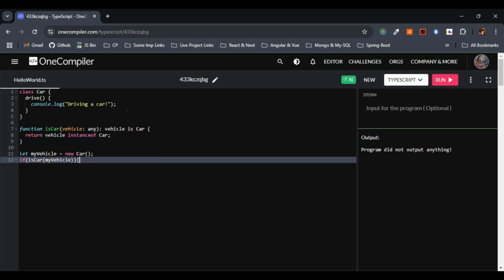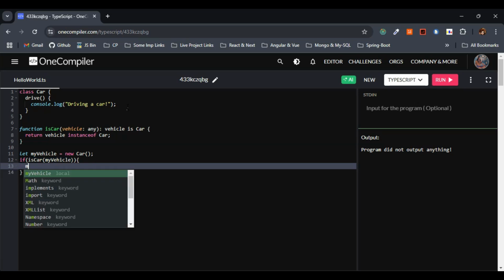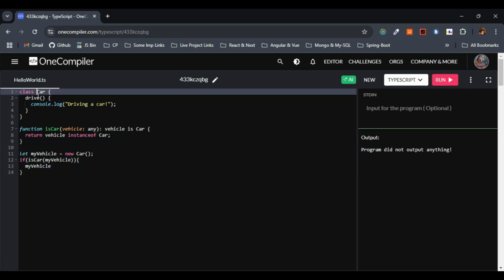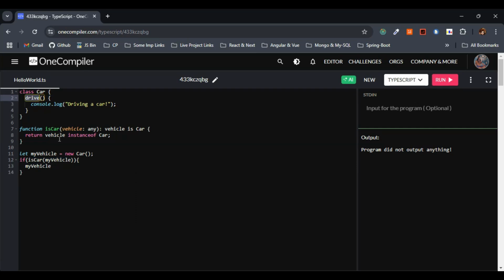If it is, then I'll call vehicle dot drive, the method I have used here. Let me copy and paste it over here. Clearly we know that the output should be "driving a car".